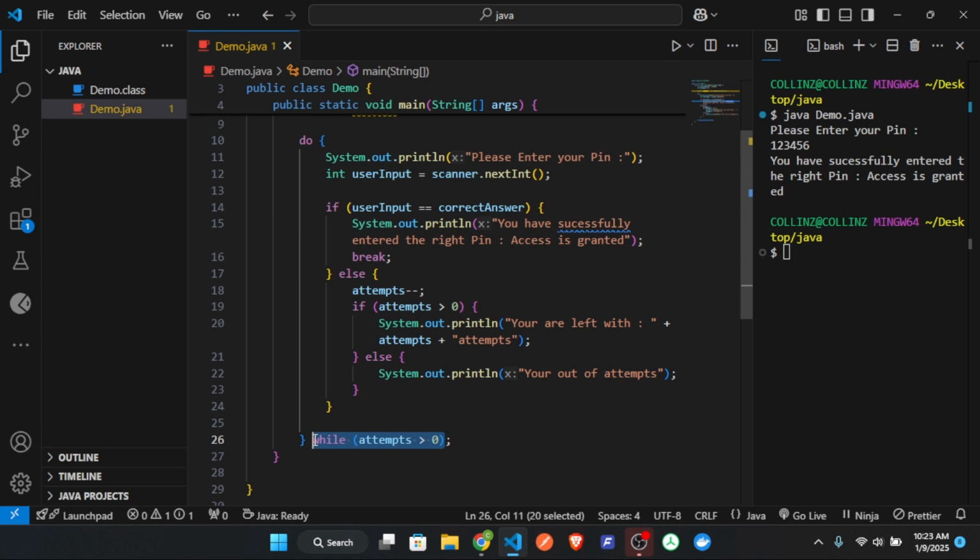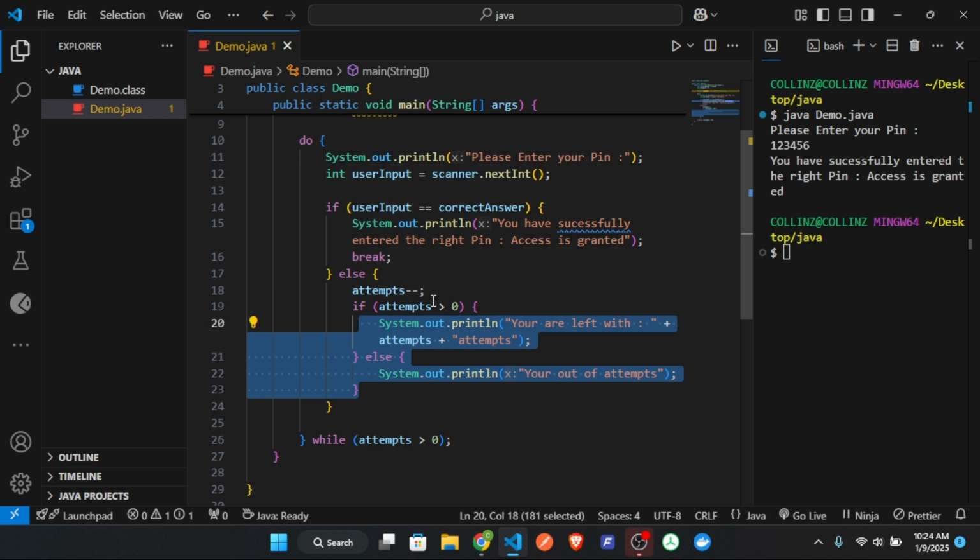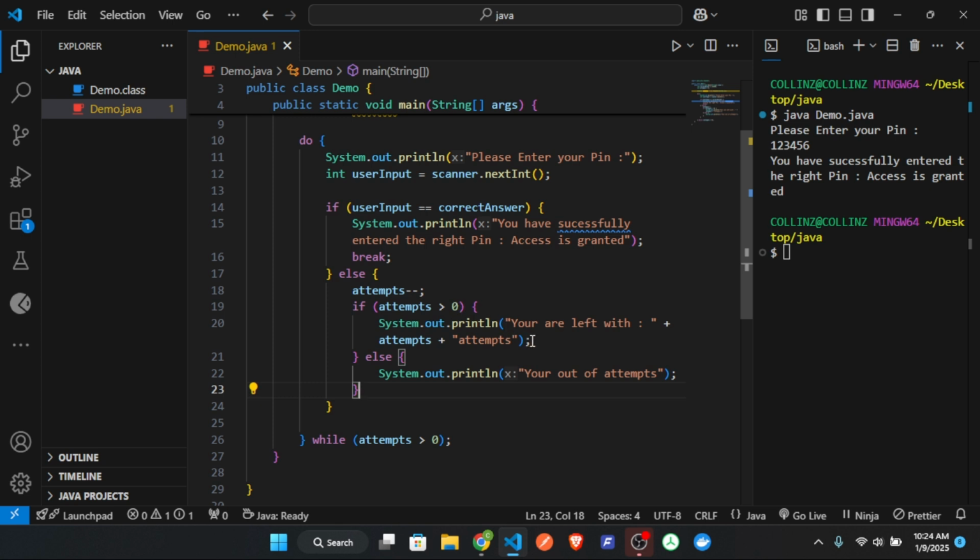This is our condition. The condition is going to check on the attempts. Are the attempts greater than 0? If they are greater than 0, the loop will continue running. But remember, the thing controlling the attempt is the decrement. We are decreasing 1 on the attempt each and every time the user inserts the wrong pin. In this else part, we first decrease the attempts the user has. Based on the attempts the user has left, this if statement checks: are the attempts greater than 0? If they are, the user still has some attempts left, else the user is out of attempts. That's simply how we can use the do while loop in this case.